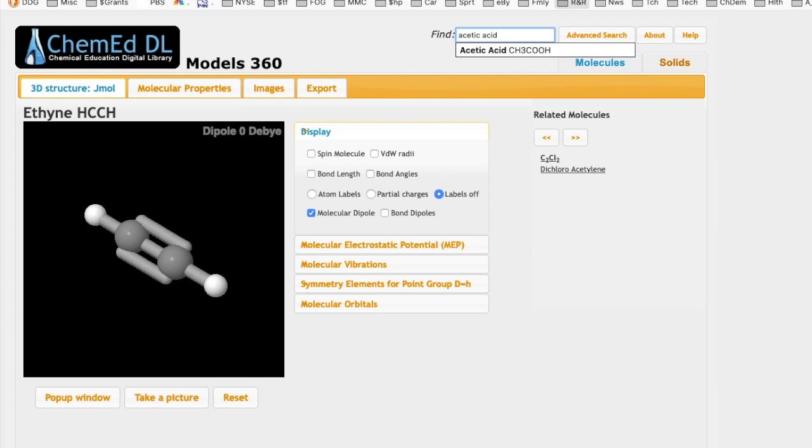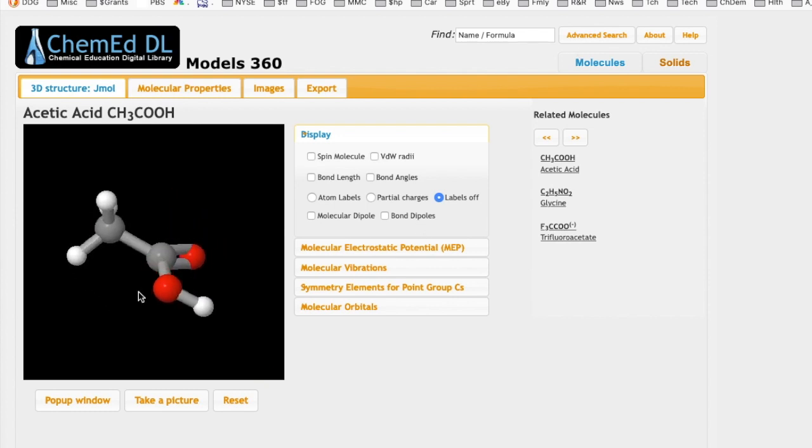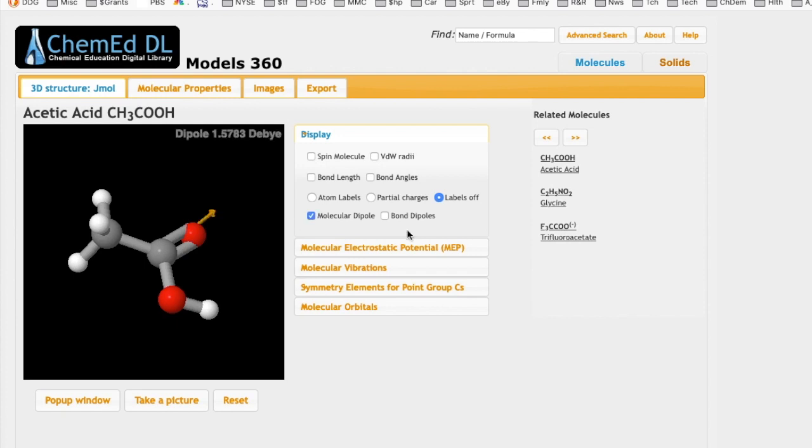And you probably already know that acetic acid is polar. Here it is. And we can go here and figure out what the dipole is. The dipole for this guy is only 1.5783 debye. That's the unit. 1.5783.